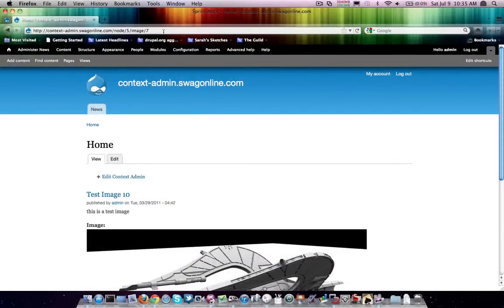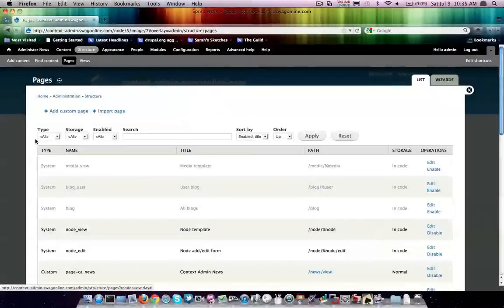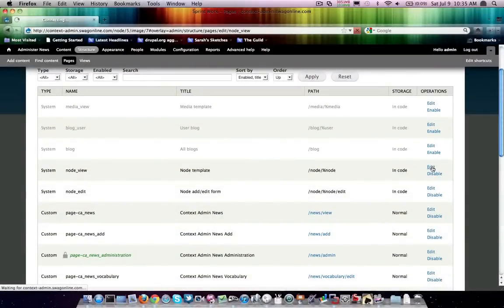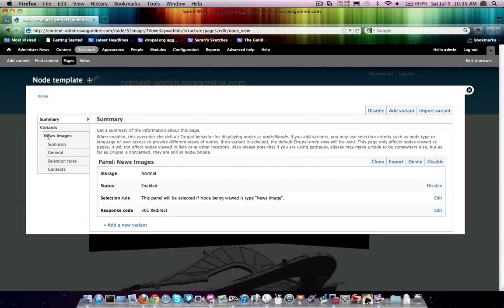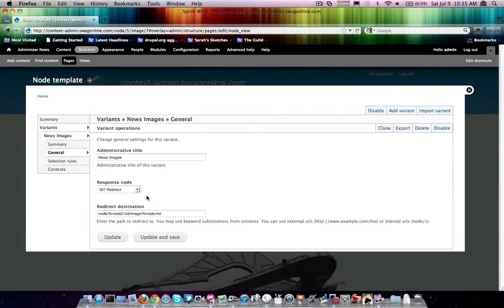So, how am I doing that? Page Manager. So pages, we have a node view page. If I edit this, you'll see that I have a news images in here. And this is pretty simple. We're a 301 redirect. We're a 301 redirect to node %node2 NID image %node NID. So that said, you came in on node 7. That's %node.